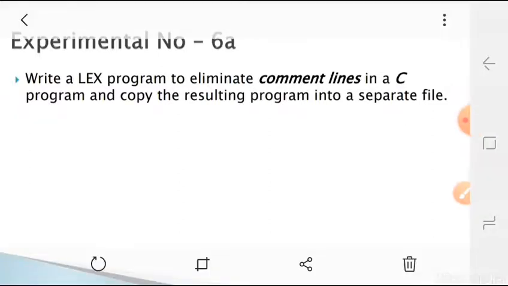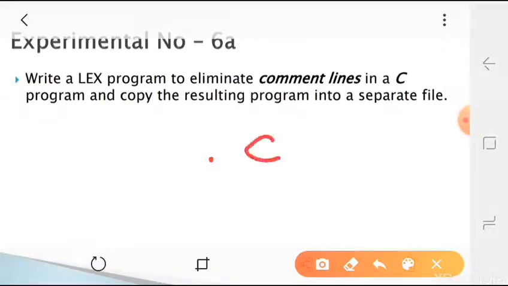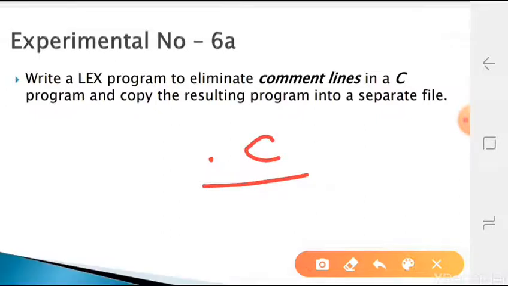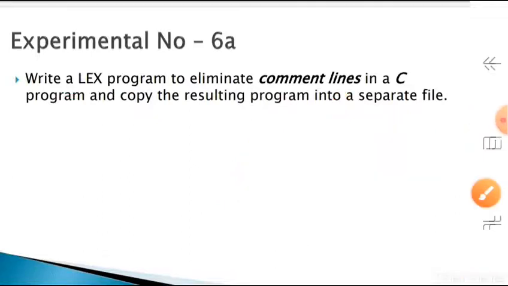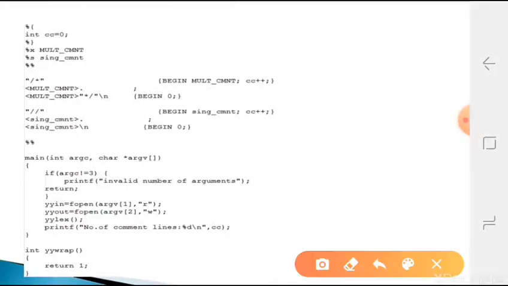So here one C program will be there, so that you have to read it, and you have to write it into one more file by removing the comment lines in this C program. So for that you have to write a lex program. So we'll write it here.